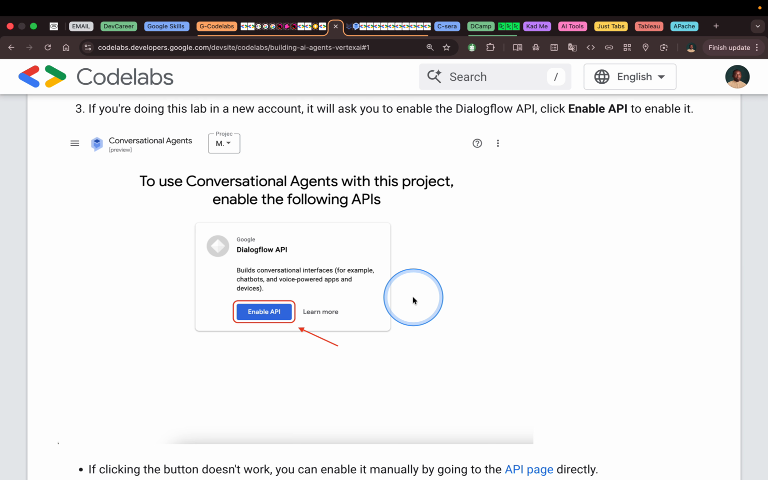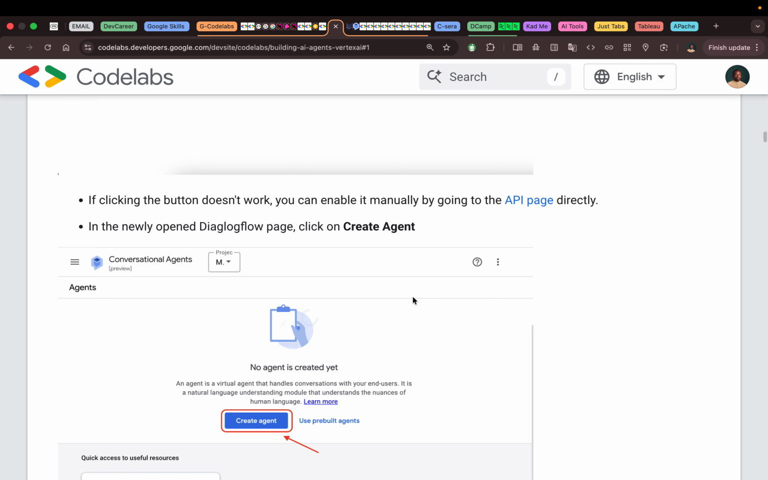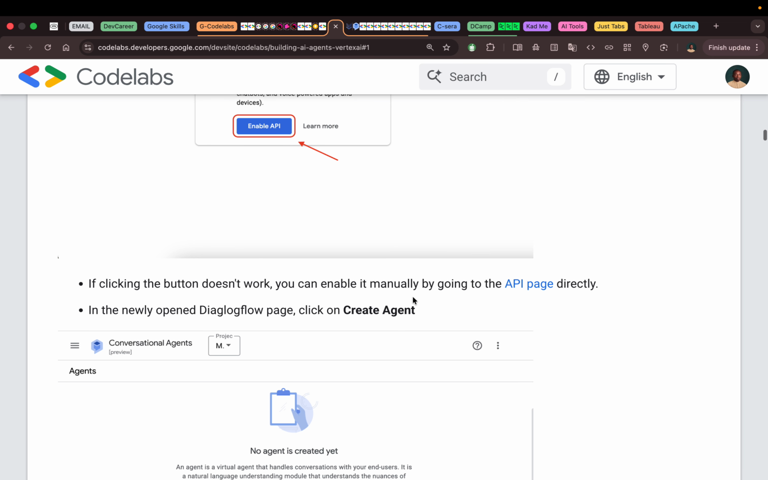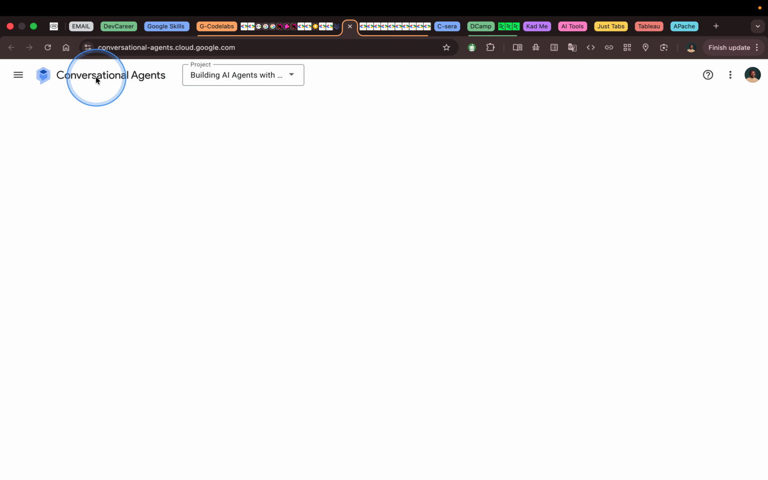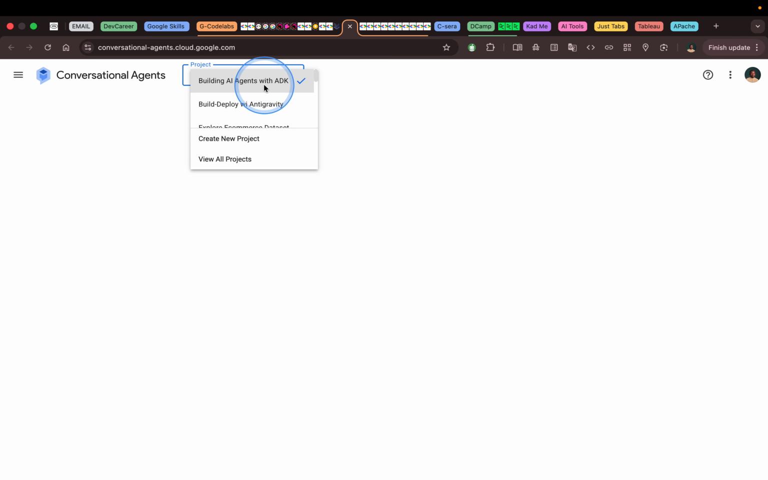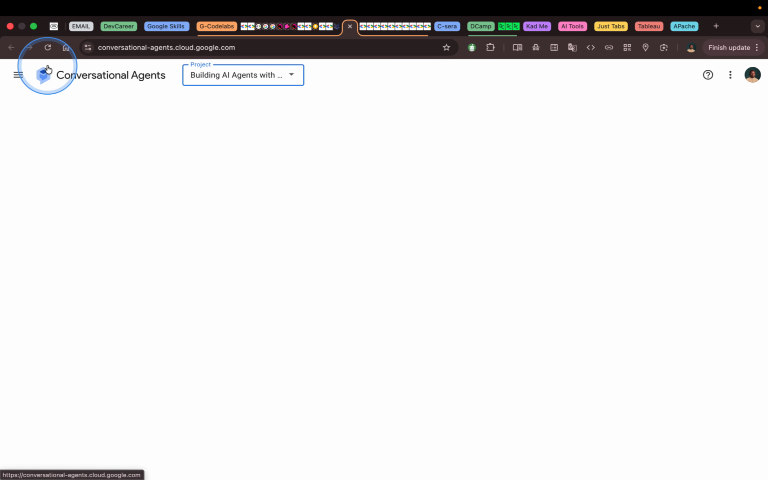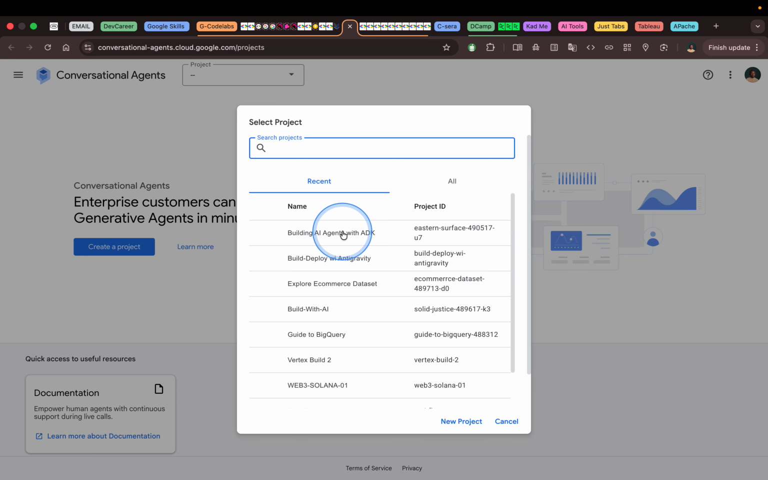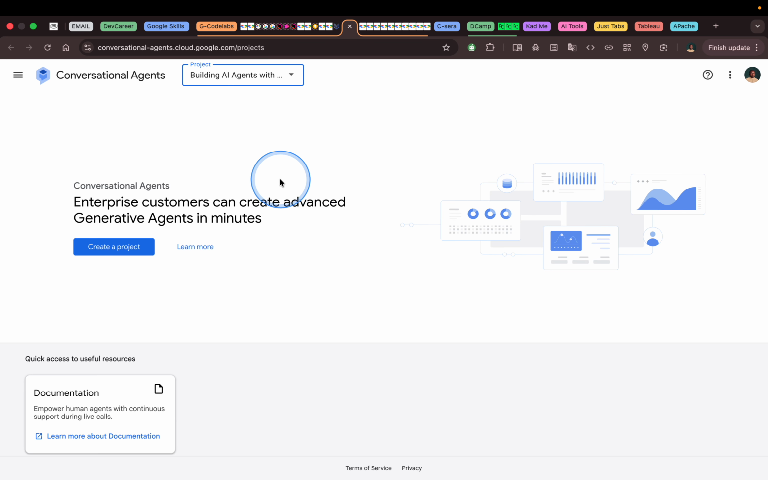So next, if the clicking doesn't work, we'll enable it manually by going to the API page directly. In the newly opened Dialogflow, please click on create agent. So we'll go to agent and click on create agent. Somewhere close to us here, we have selected our project. Refresh it a bit. We have selected our project.